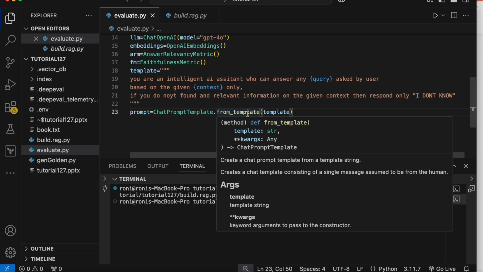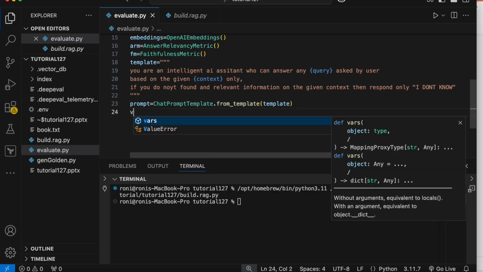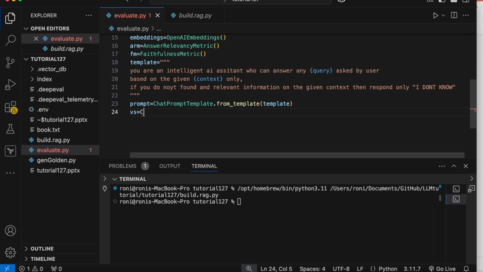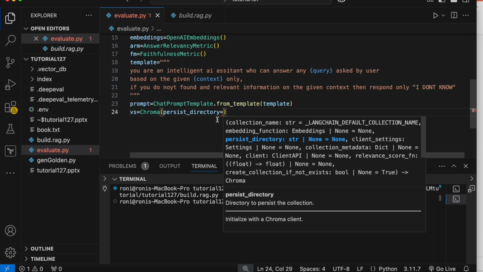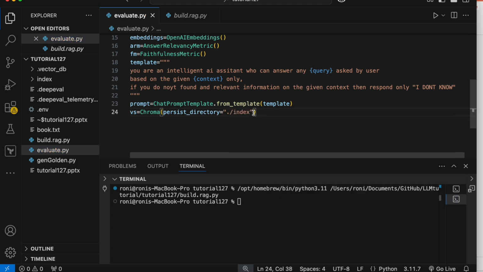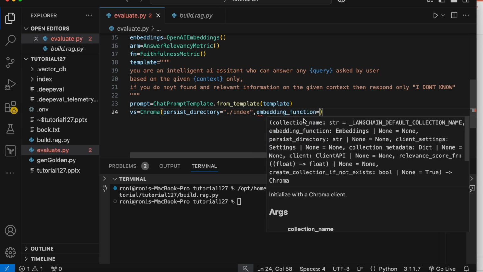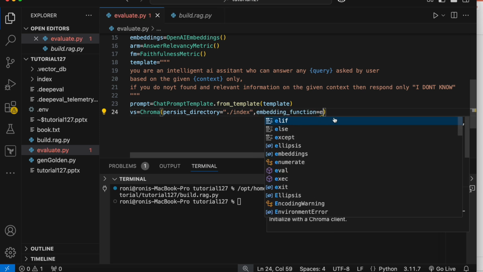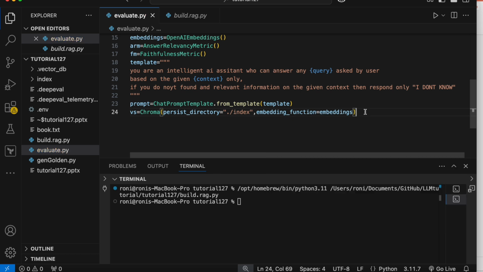Template is done. Now we'll set up the VS, I mean the vector database. vs equals Chroma. Okay, and you have to write the persist directory and index. Here we have to pass the embedding function: embedding_function equals embeddings. Okay, done, right? So now we'll create a retriever.